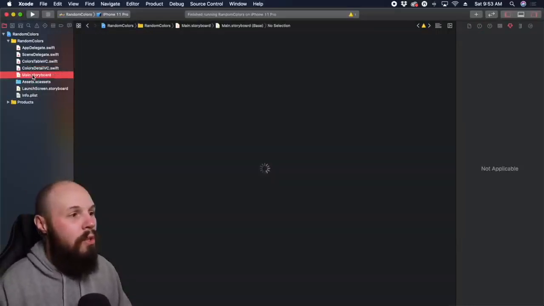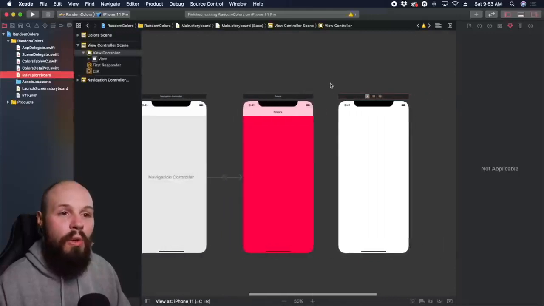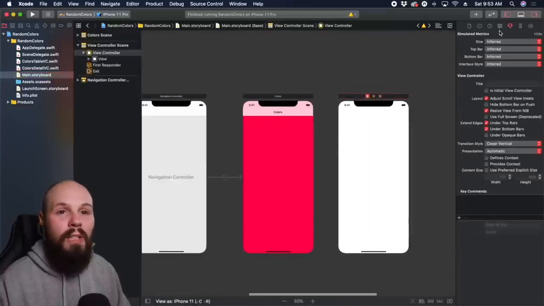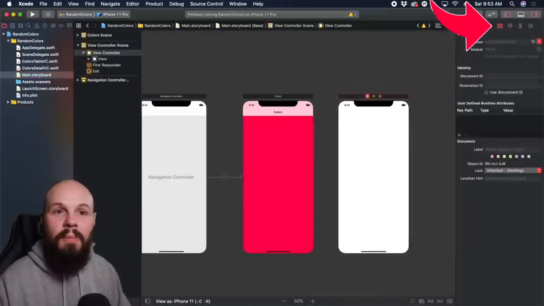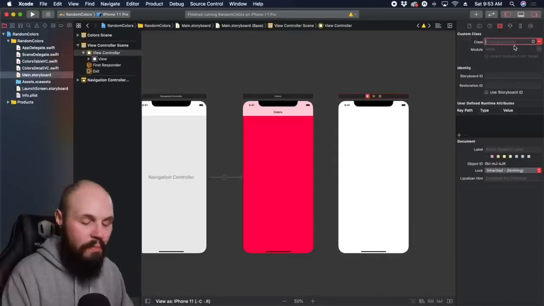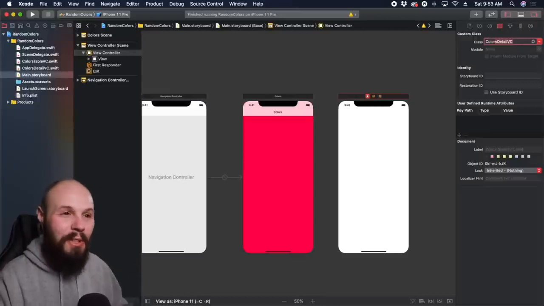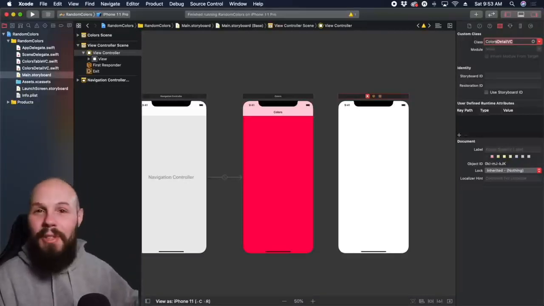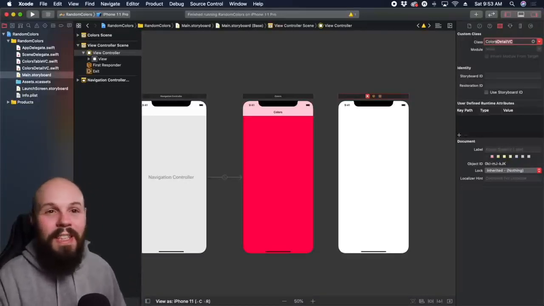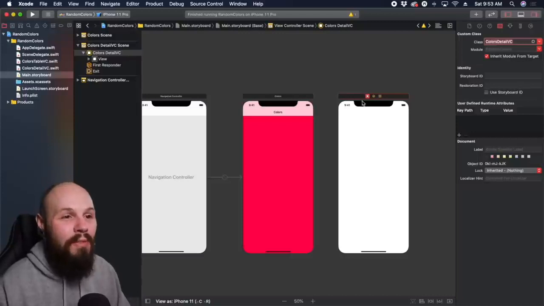But back to our storyboard, now we need to attach this new view controller that we've added to that file. So again, the identity inspector, the class is just blank right now. Let's name it colors detail VC. Make sure you hit return. Again, if you don't hit return, it's not going to connect it. I've made that mistake before. I'm sure you will too in the future. Hit return. There we go. Now this view controller right here is a colors detail VC.